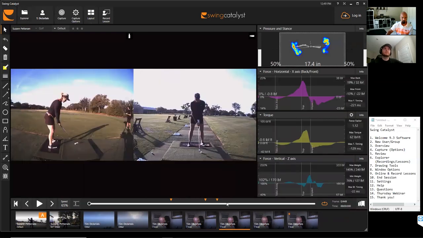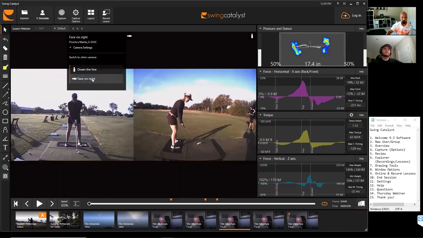We've already had everything preset for her. In the display here at the top, unfortunately we didn't put what iron she had there, but some of the views here, you can actually switch this. This is down the line. We can change this if you wanted to have the face on the left-hand side, and here is down the line on the right-hand side.